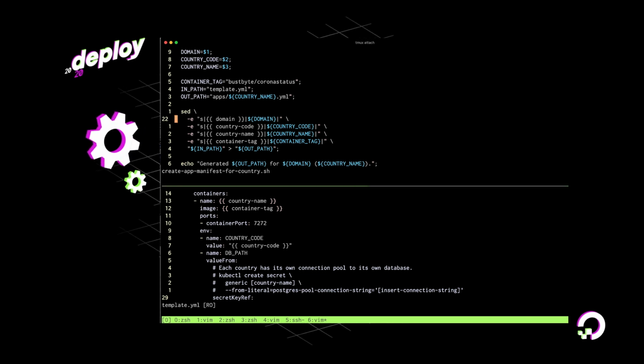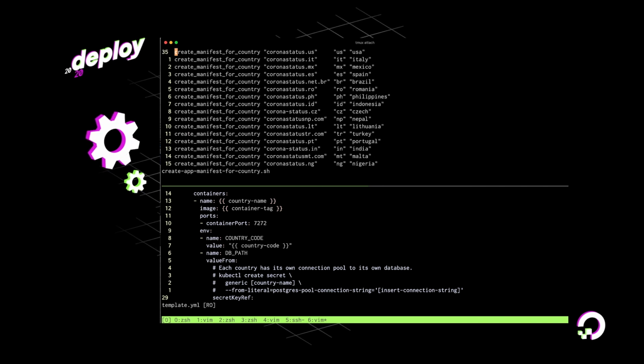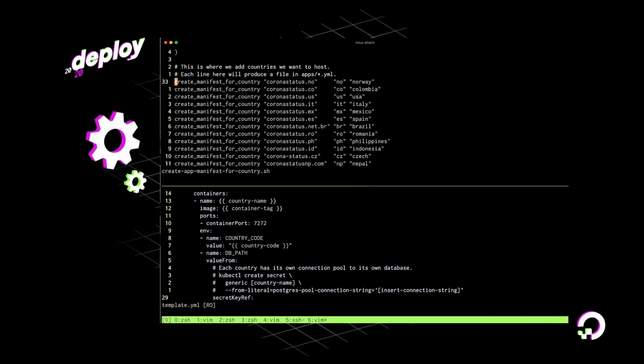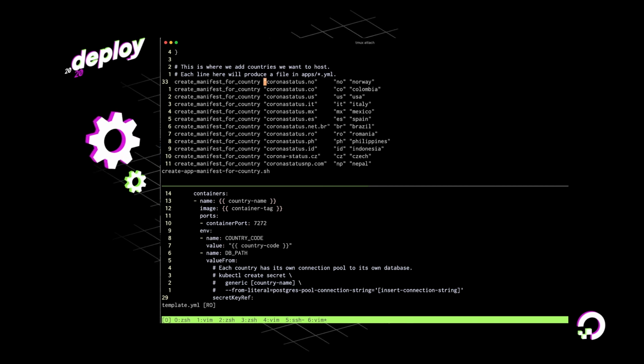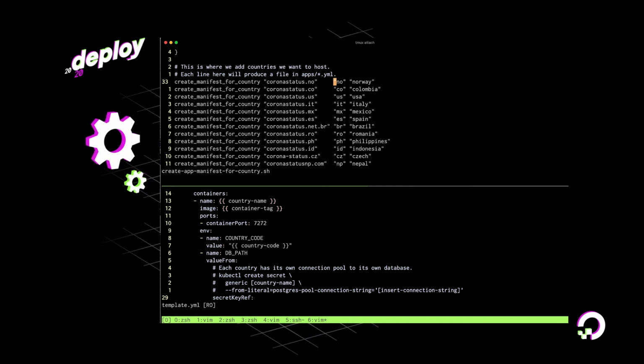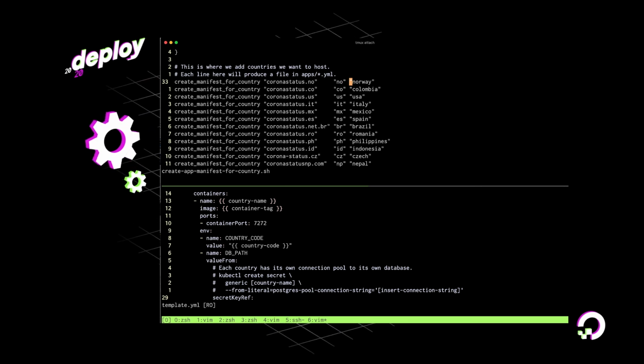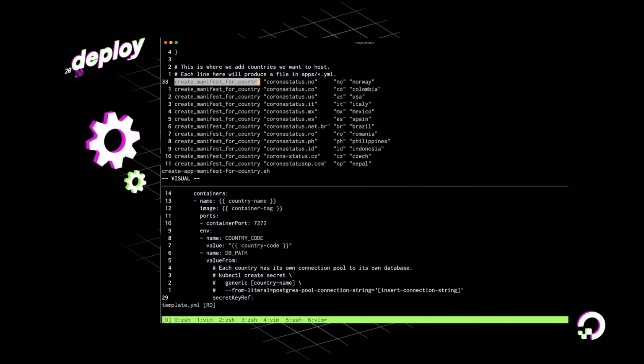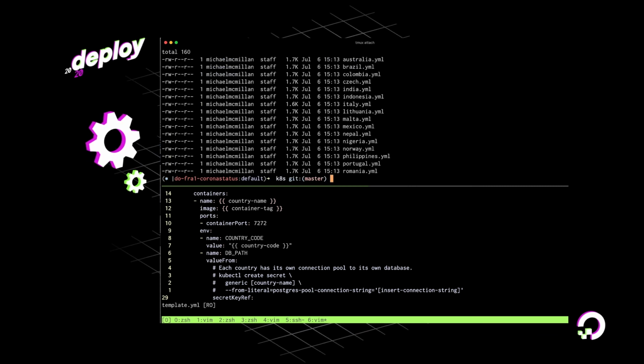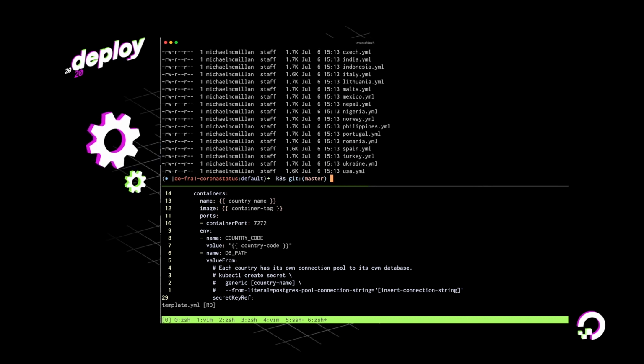So if we go up to the script here and scroll down, you see that we actually create manifests for each and every country. In this case, the first argument is the origin, or the URL if you may, of where you can reach the app. Then we have the country code, which is NO, and the name of the country, which is Norway. And this function here will actually drop a manifest inside of the apps directory here.